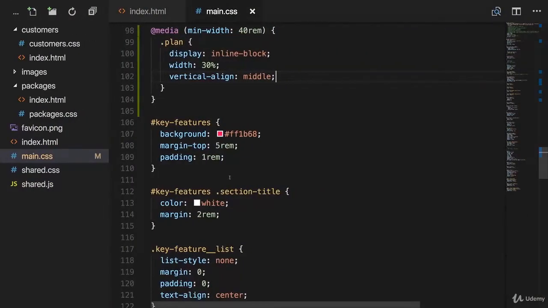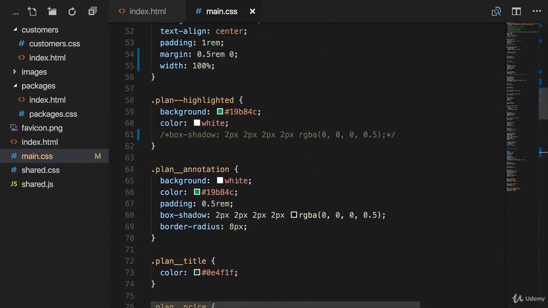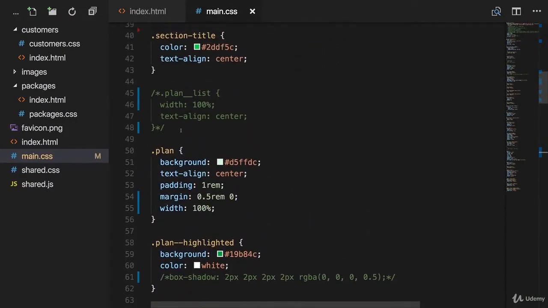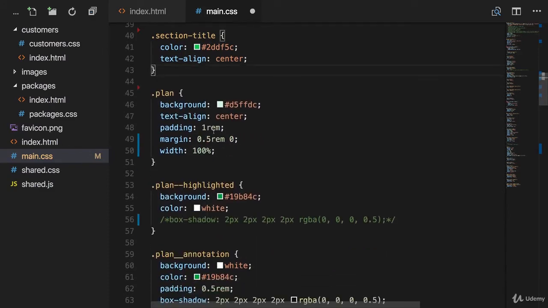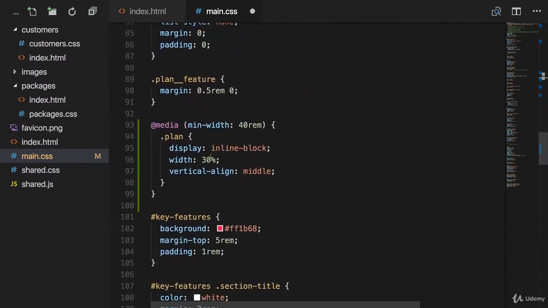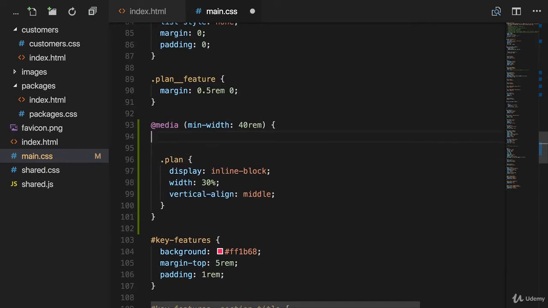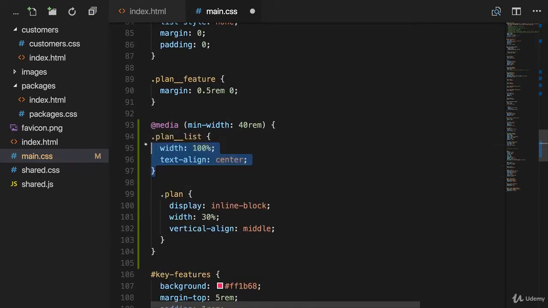What we need though is to add back our plan list code right here, this one. And we can actually take the entire code, because we don't need it up here, but we need the code in our media query. So let's maybe add it at the beginning directly, like that. And with that, we have our wrapping container added back. So this container should take place in case the media query is applied.